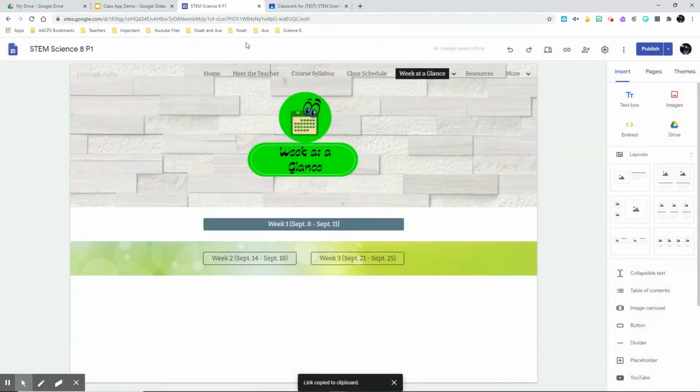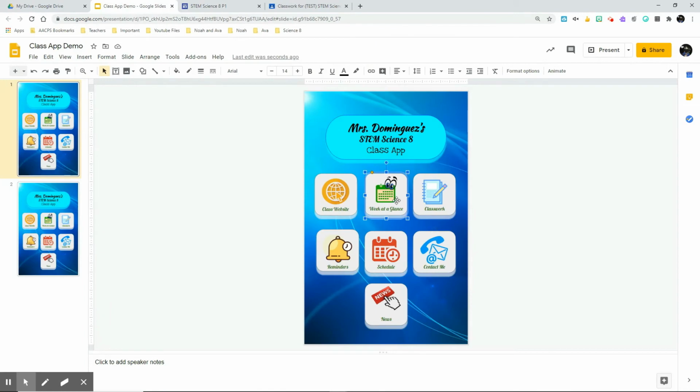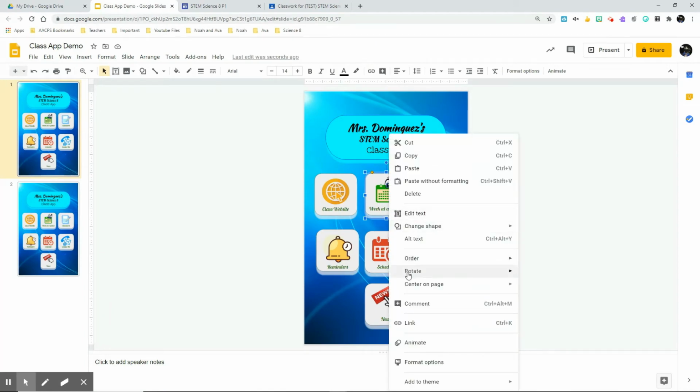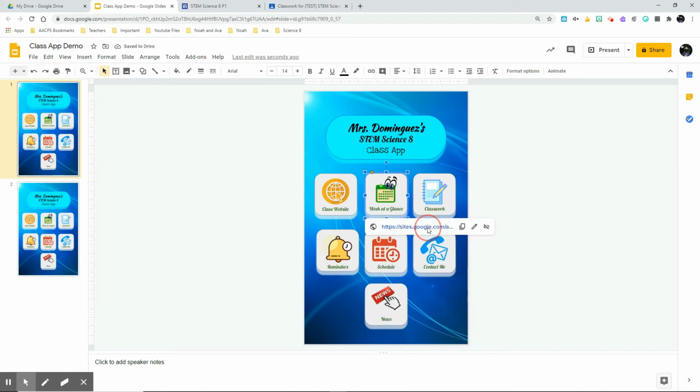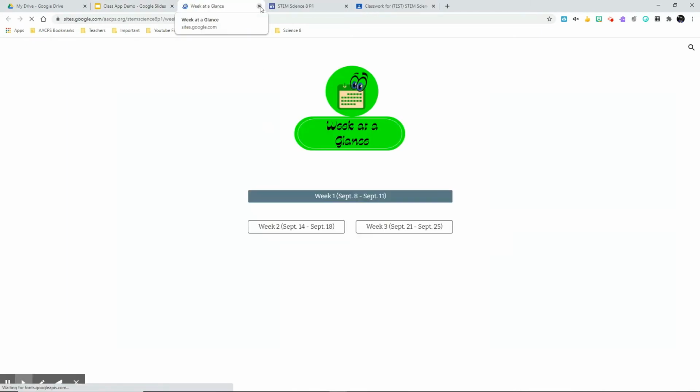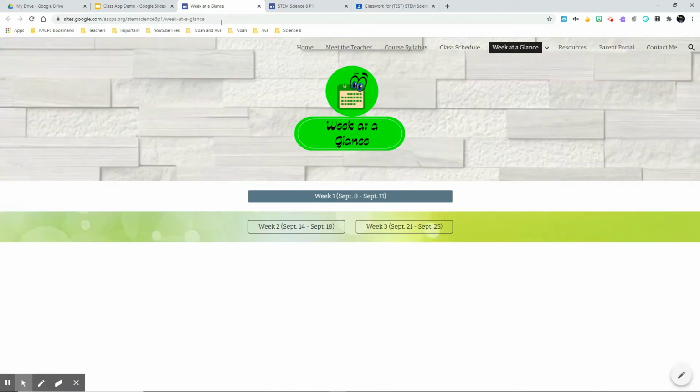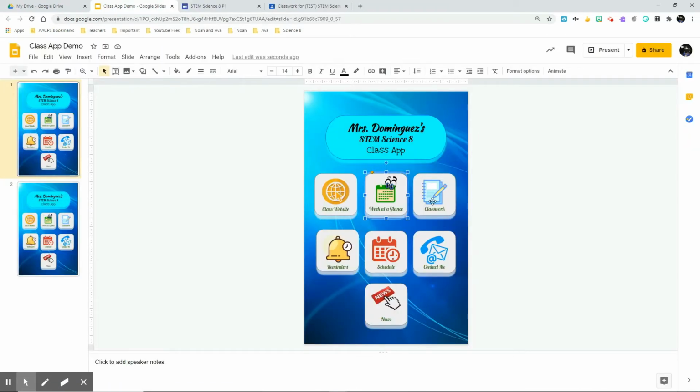And then I'm going to copy the link, go back to my page, and then right click the button, link, and then paste my link. So that when you click this one, you can then get to the Week at a Glance page of my website. Next to that, classwork.